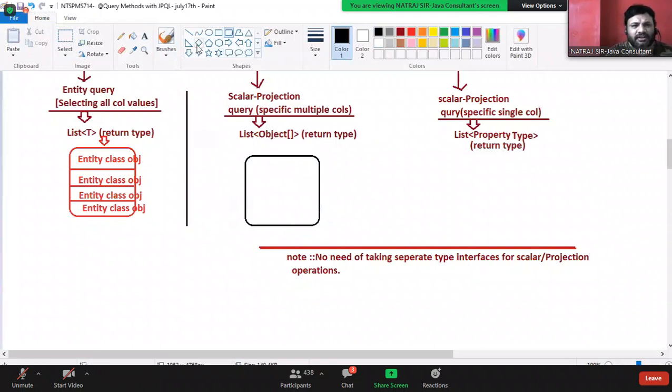Here what you will get? List collection with object array. Suppose I selected 2 columns, guys. Then what happens? You will get object array with 2 elements. Again, you will get object array with 2 elements. Here also, I will get object array with 2 elements. Okay, guys, object array with 2 elements.